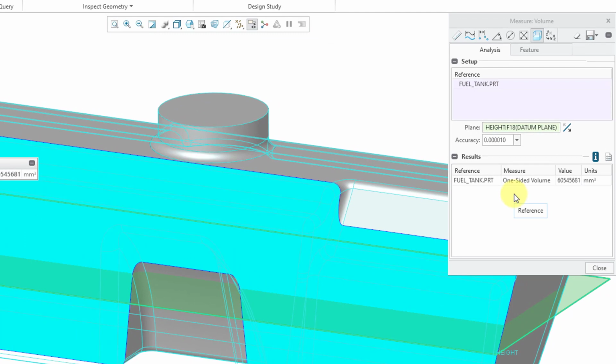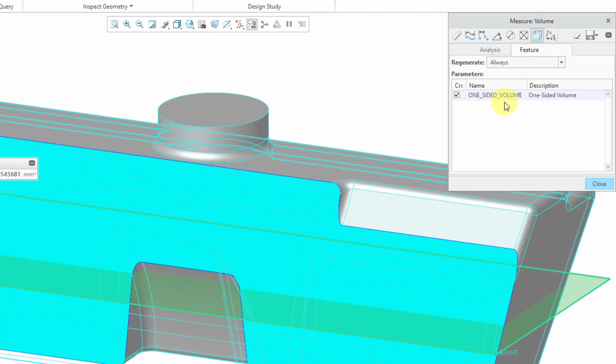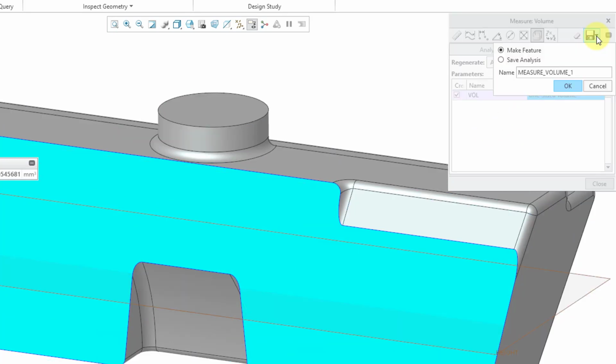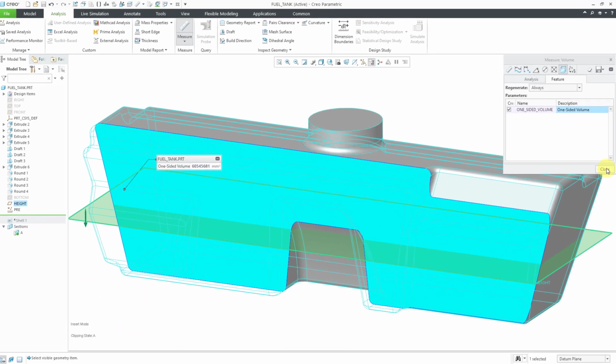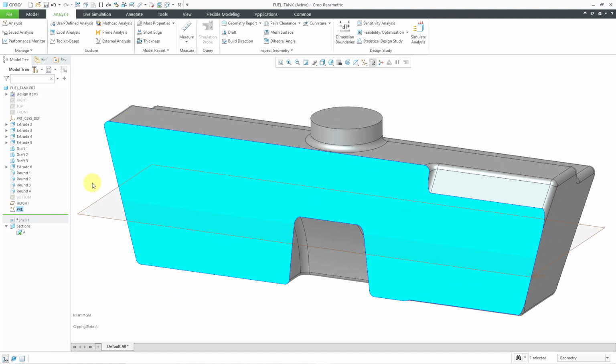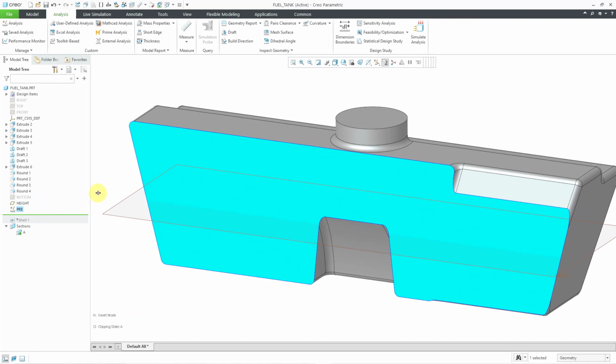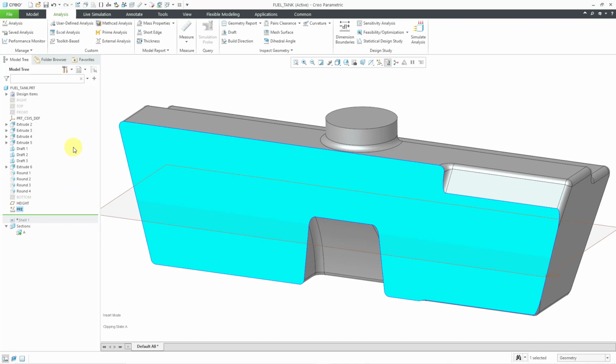And now let's go to the Feature tab. Here it's going to create a parameter that's called one-sided volume. I'm going to use a much simpler name. I'm just going to type in VOL. And now I can use the Save button in order to make this as a feature. I'm going to give this a very simple name. I'm going to call this pre, as in before the shell. So that's good. Let's click the Close button. And so now I have the datum analysis feature created.